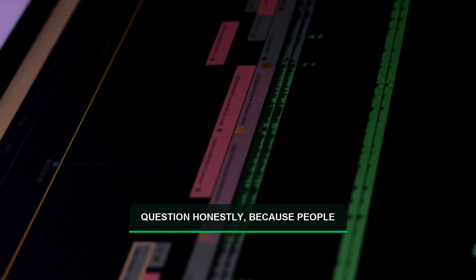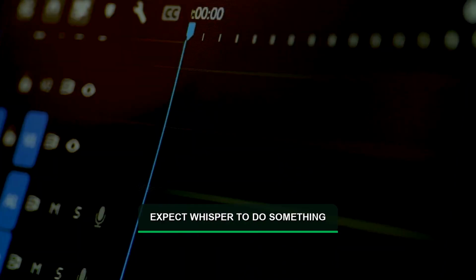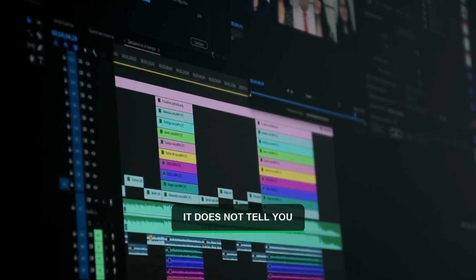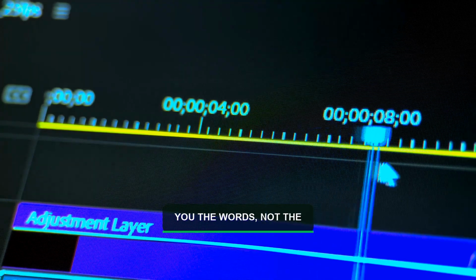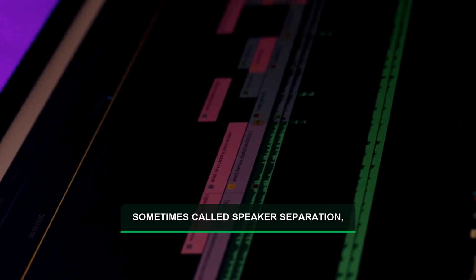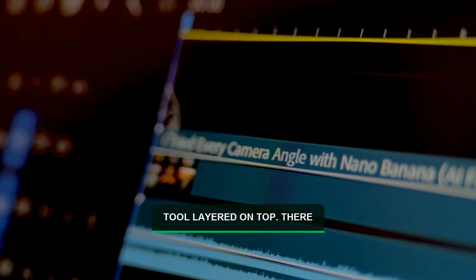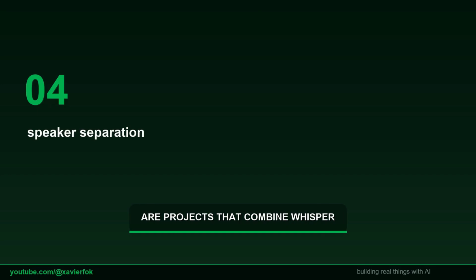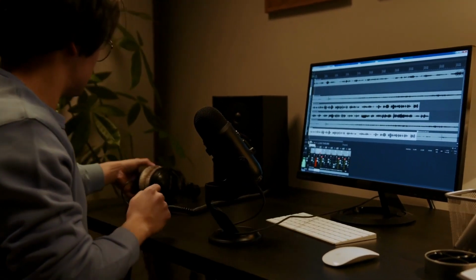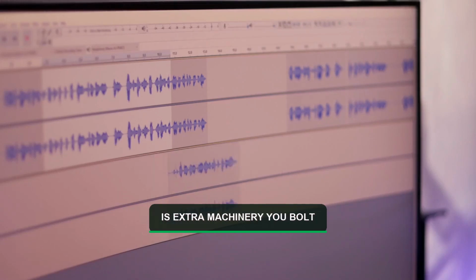Let me explain the speaker question honestly, because people expect Whisper to do something it does not do on its own. Whisper transcribes what is said, but out of the box it does not tell you who said it. It gives you the words, not the labels of who spoke each line. Figuring out who is speaking is a separate task, sometimes called speaker separation, and it needs an additional tool layered on top. There are projects that combine Whisper with that capability, and they work, but they add complexity and they are not perfect. So if your audio is a multi-person conversation and you need to know who said what, set that expectation now. Plain Whisper gives you a clean transcript of the words. Attaching names to those words is extra machinery you bolt on.